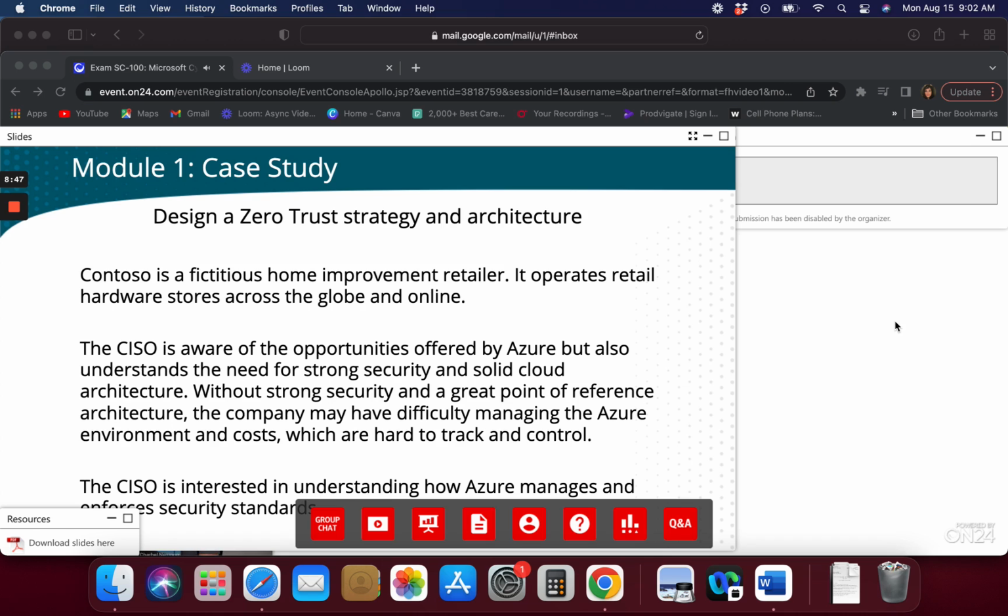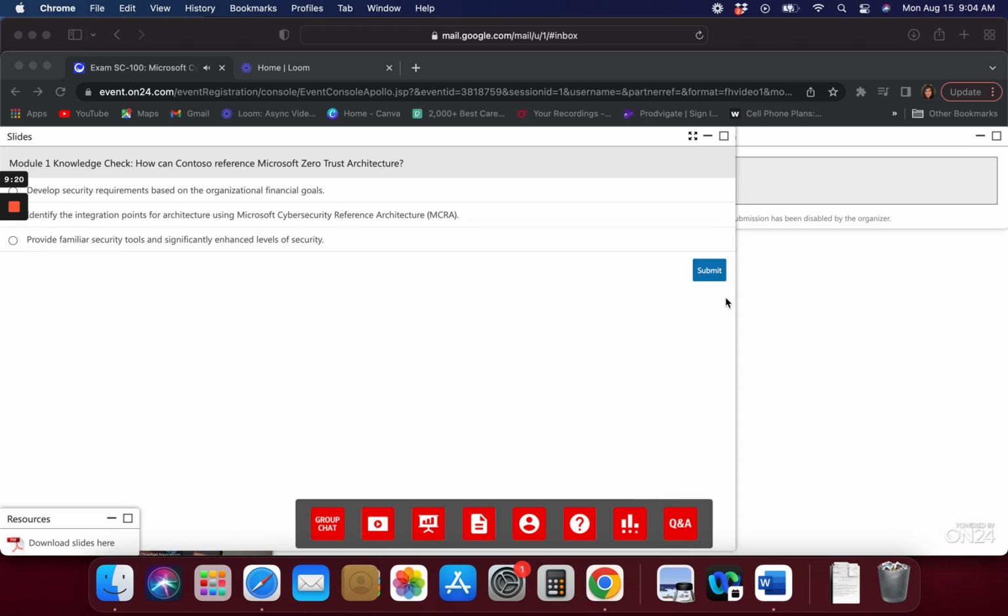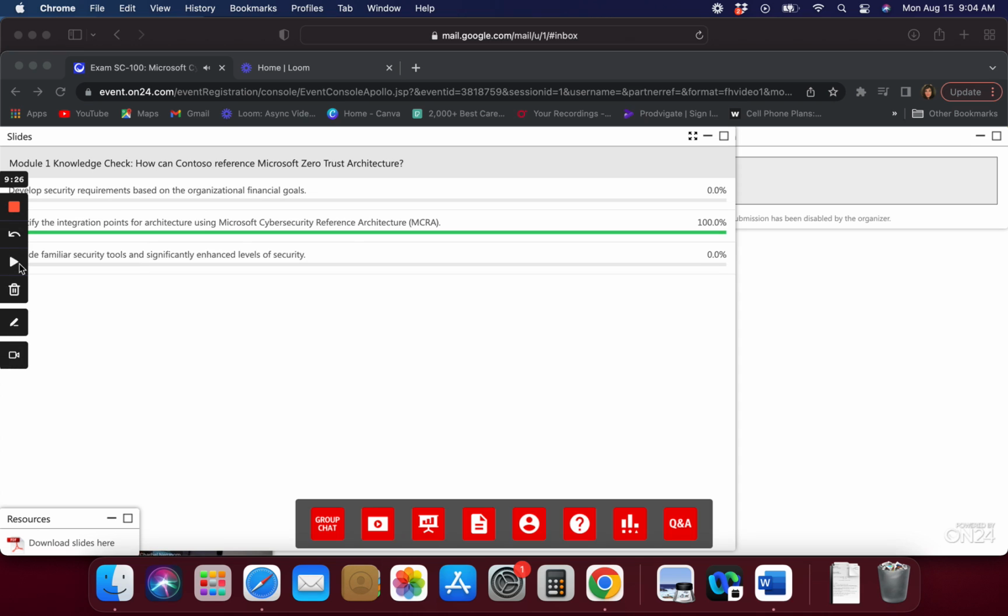Okay, I'll give you a couple of seconds just to do a small case study before we move to the next couple of questions, multiple choice questions. Are you ready? I will send a pulse check. Please thumbs up if you are ready to move to the questions. First one is develop security requirements based on the organizational goals.